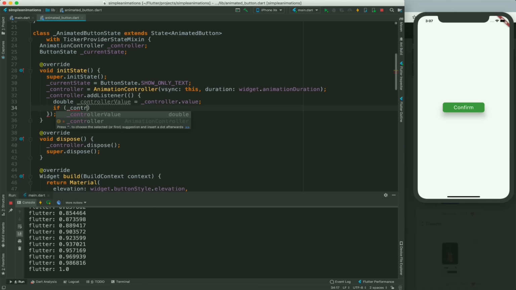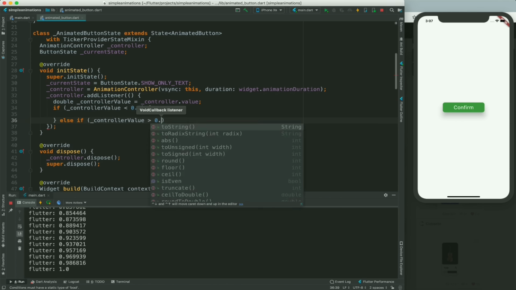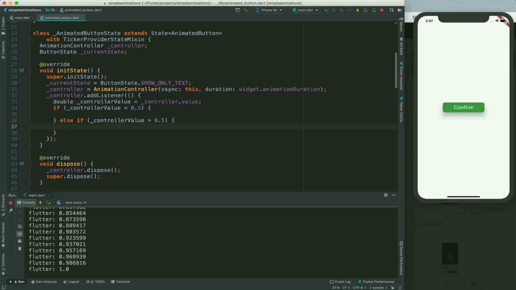Controller value, if it is less than 0.5, do something, else if controller value is greater than 0.5, right? So we need to change our current state.